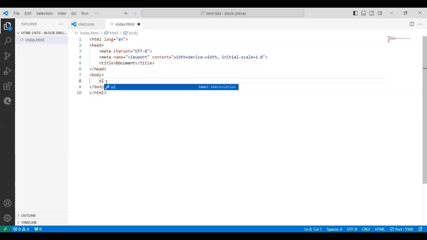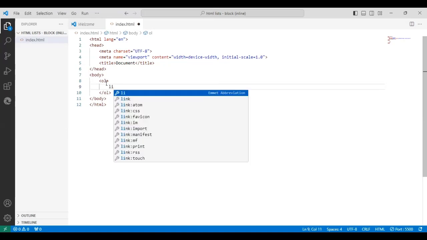An ordered list is defined with the OL tag, where OL means ordered list. In OL, we must have items that are specified with li. The li tag is used for list items, and you can use it as many times as you want.